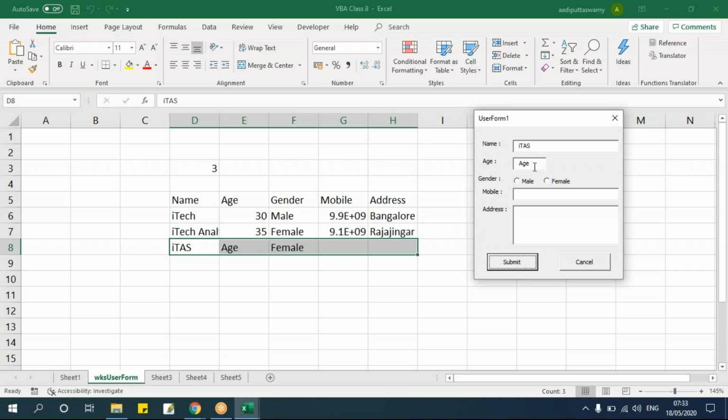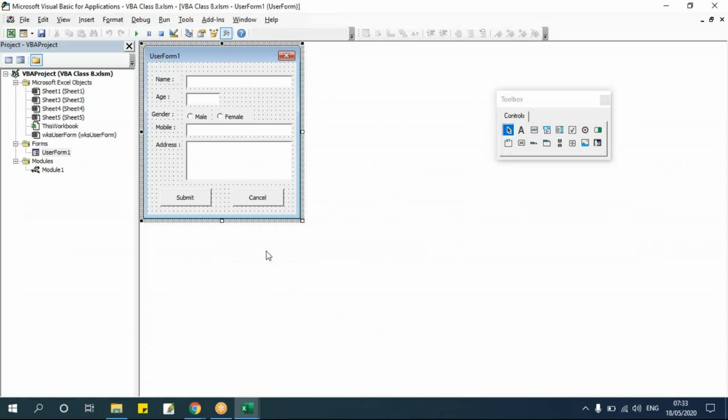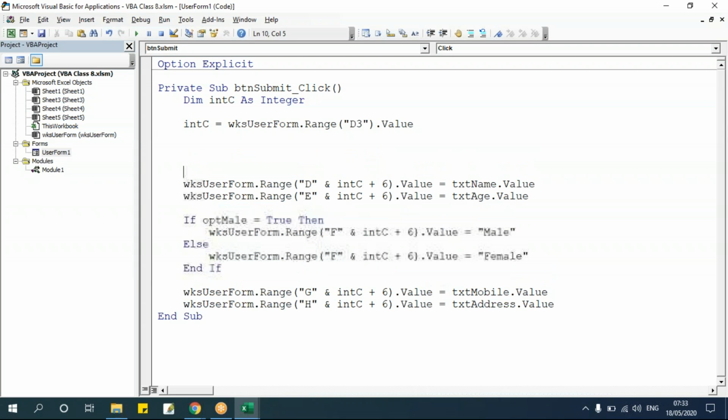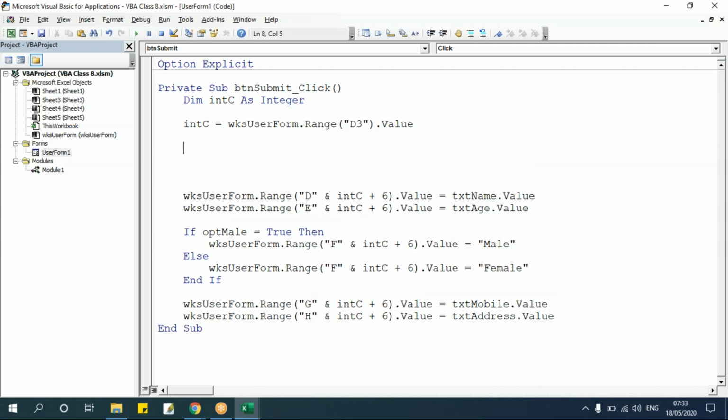Now I need to validate this in such a way that here I should get numbers from 0 to 100 and only numbers, and this should not be blank, like compulsory fields. So for that, I'll go here. Before entering the values, I will give the validation.